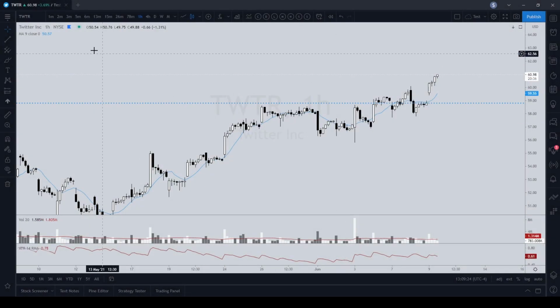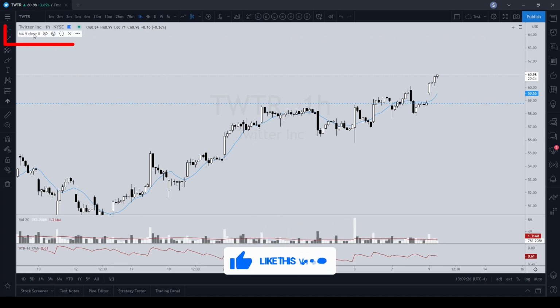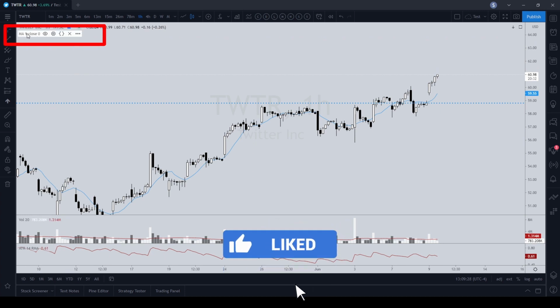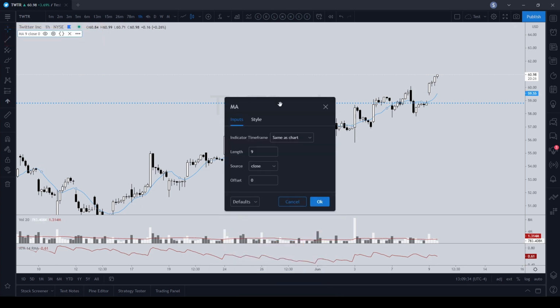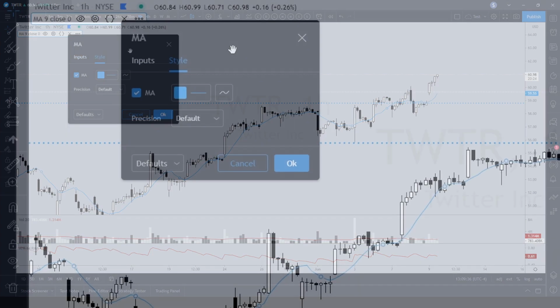So if we select the moving average, go in the top left corner, and right beside it, you're going to look for the little icon that looks like a gear. That is the settings button. Click on it. Now we're going to look at the style tab first.